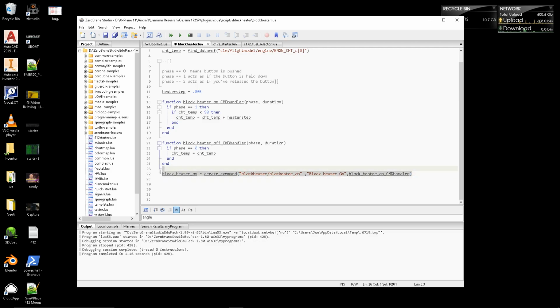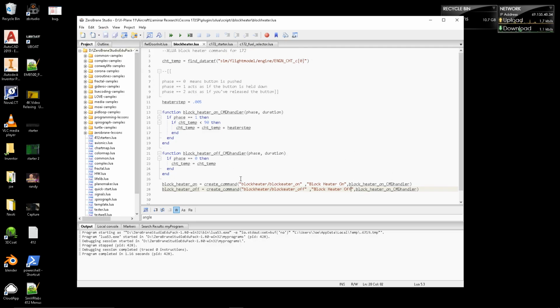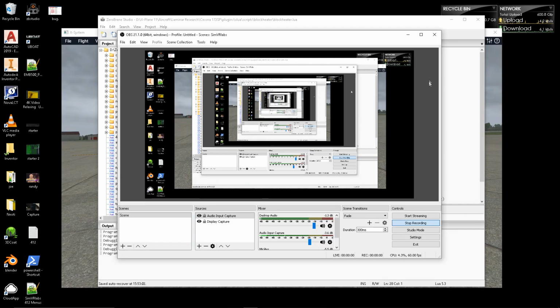And then I'm going to copy, paste this here, and change my ons to off. Right, there we go. I'm going to save it, and that's it. So when you create a command in XLUA, it's super simple.